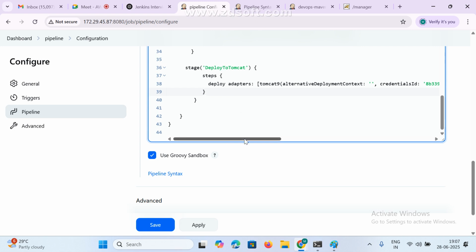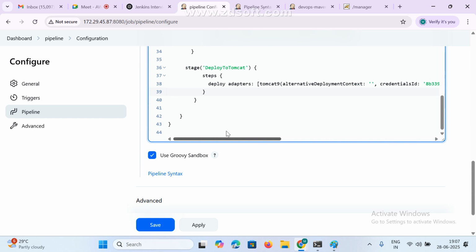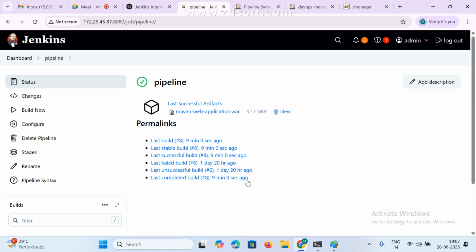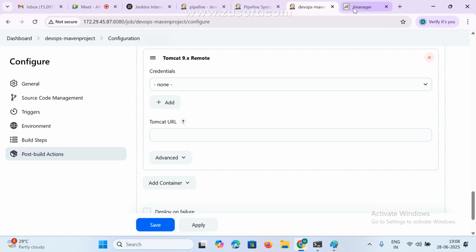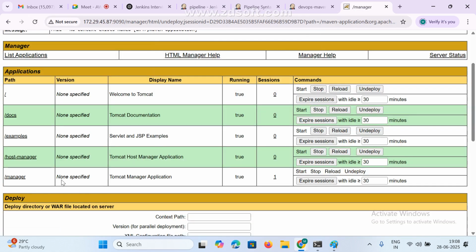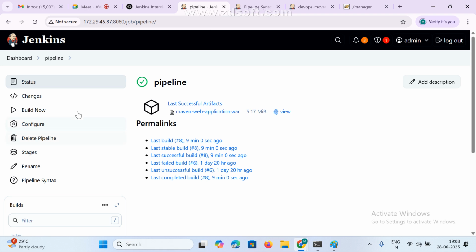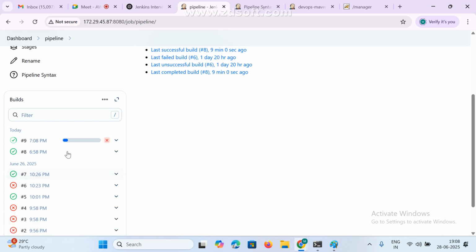Anyone, any doubt here? See here, credential ID, path, URL, context path and war file. Got it? Apply, save. Yes. Now go to Tomcat server. Do you have any application here? No, sir. Now I am going to run my build. So where is our build? This one only. Now click on build now. Now check whether it will really deploy to the Tomcat server or not.